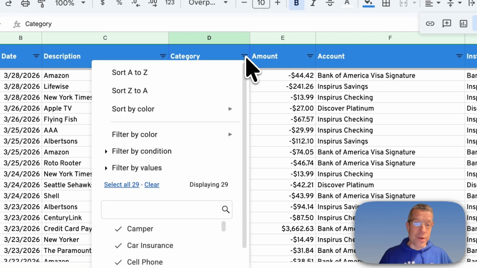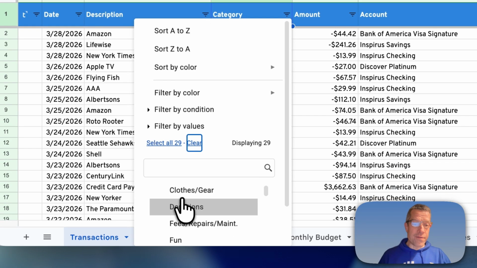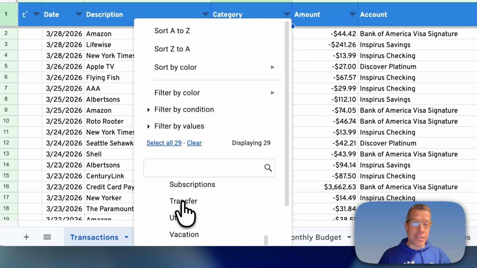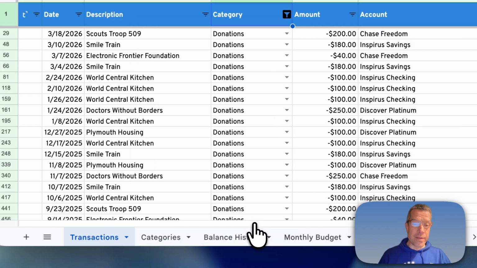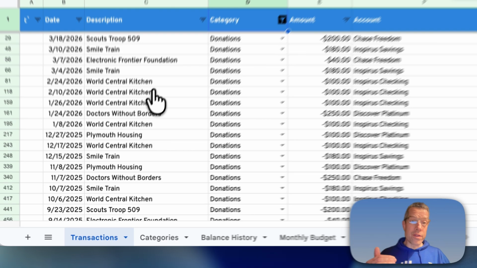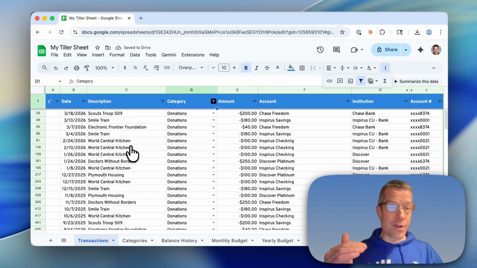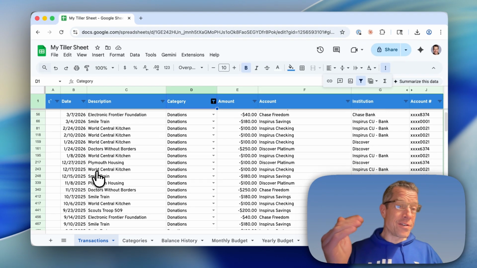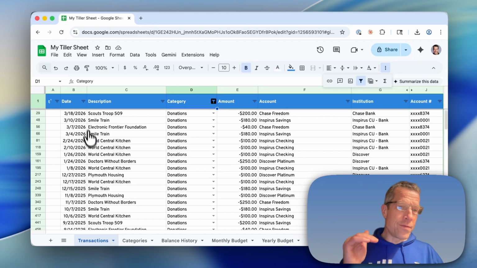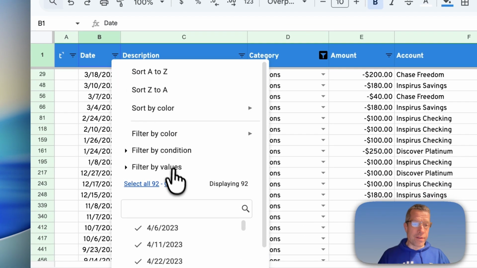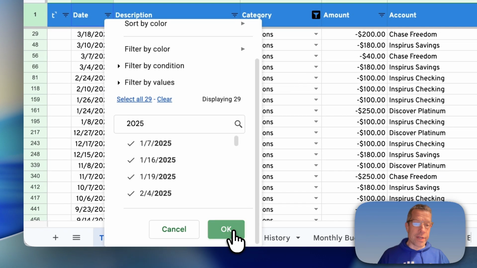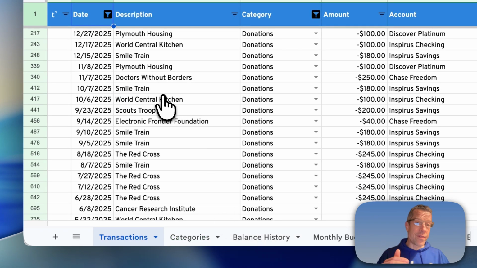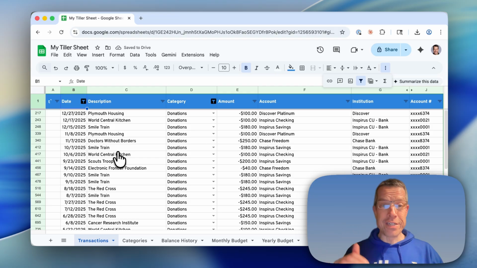I'm going to click Category, and I'm going to clear all the categories, and then scroll down and find the Donations category, and just show that category. Now I can see all the transactions that have a Donations category, but I notice I have last year, this year, the year before. I want to filter down and just show 2025. So again, I'm going to clear all the dates, type in 2025, and select only the 2025 dates. Now I have 2025 transactions with the donation category.